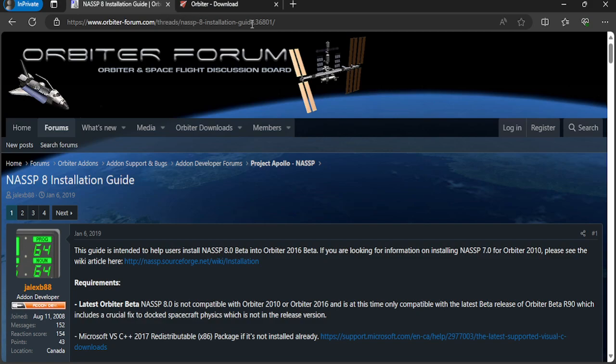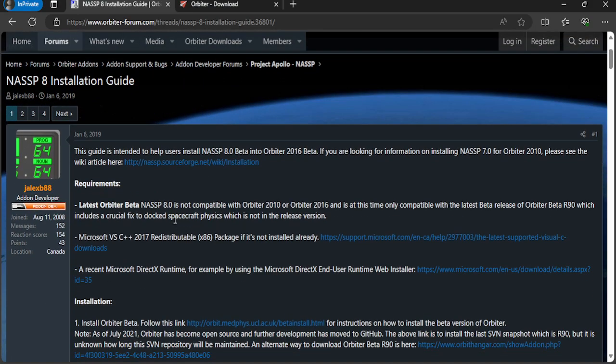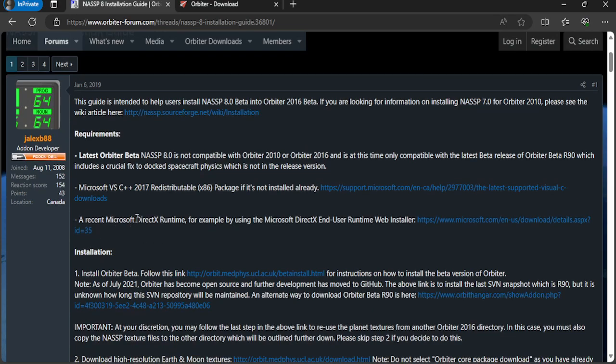orbiterforum.com/threads/NASSP8 installation guide.36801. I'll put that down in the description. You'll need to make sure that you have your Visual Studio 2017 redistributable and the proper DirectX runtime. It's extremely likely that you do have them, but just in case you don't, you can follow these links here.